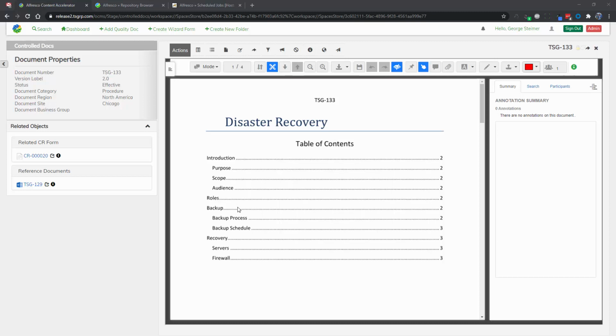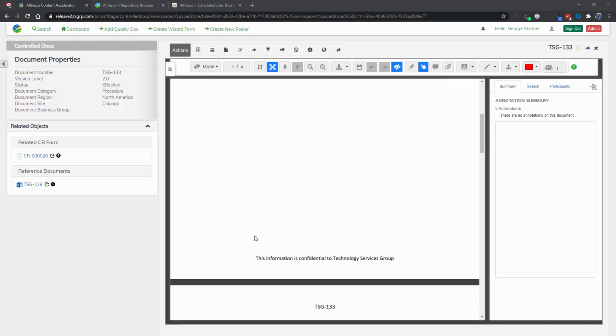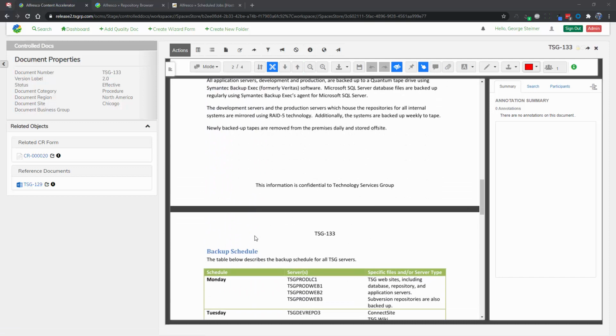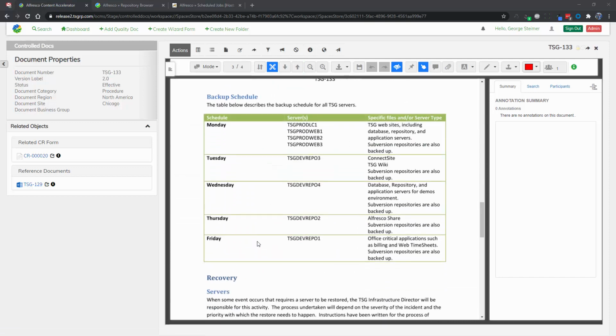So here I am with the document that we've been working with, and we've gone through the entire life cycle of this document. We made a draft, we routed it for review and approval, we've made it effective, we performed a periodic review, and now let's say that this document is no longer needed in the system and is obsolete.